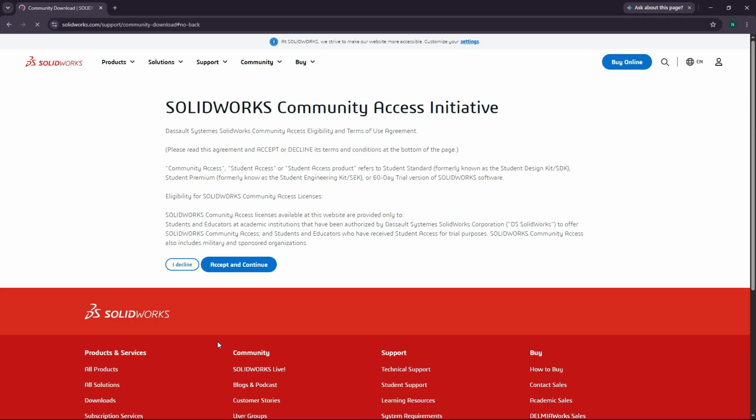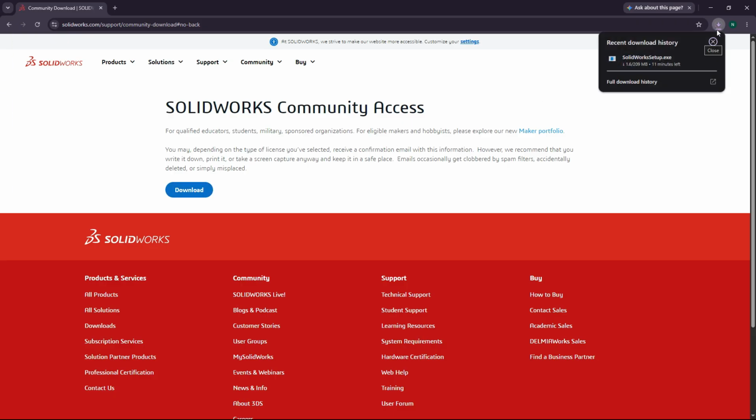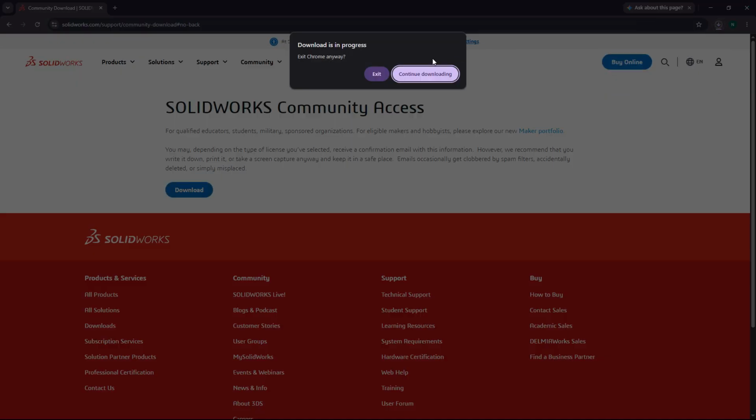On the next page, click accept and continue. Your download will be ready. Simply click the download button and wait for the installer to finish downloading. That's it. You have successfully downloaded the SolidWorks 2026 free trial directly from the official website.